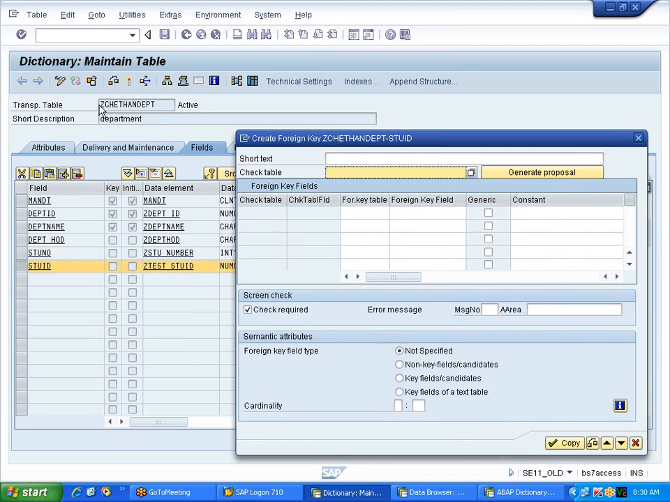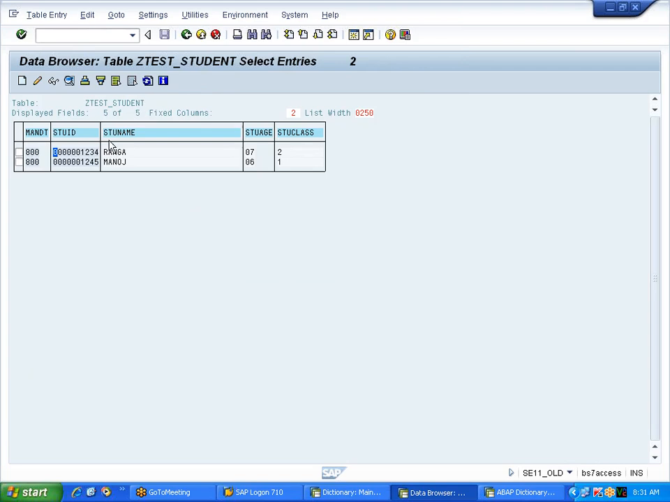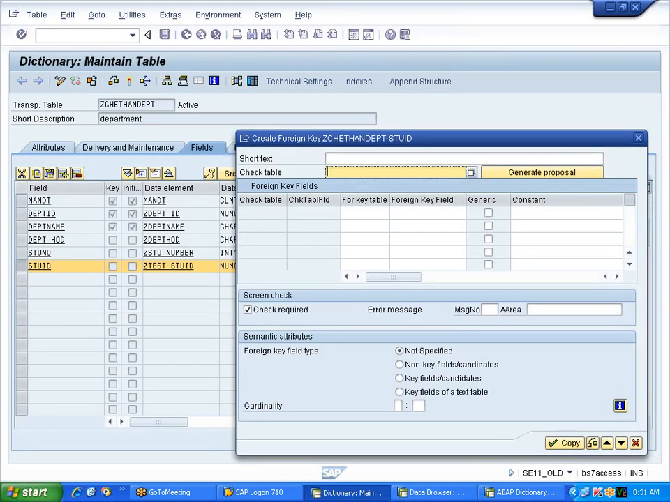Now this is the Z Chetan department table, and we want a relation with which other table? What is the other table in which student ID exists? Z Test student. Give that name here in the check table. Okay. Click on generate proposal.